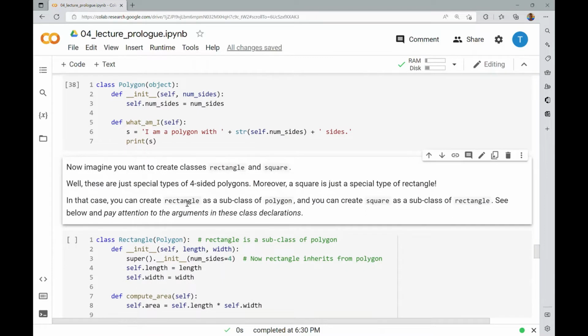So now imagine, though, that you want to create classes rectangle and square. And you might think, well, geez, these are just special types of 4-sided polygons. I shouldn't have to start over and code all the things that are in a polygon for rectangle and square. This kind of goes back to what we were talking about in the very beginning in the first video about apples and oranges being different types of fruit. And so they inherit all the properties of a fruit, even though they'll have different values, potentially different characteristics, different colors, for instance. They're still fruit.